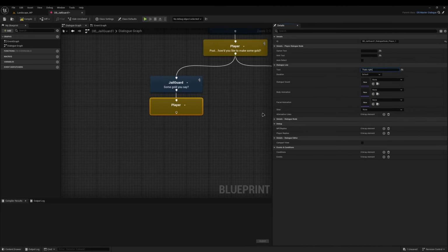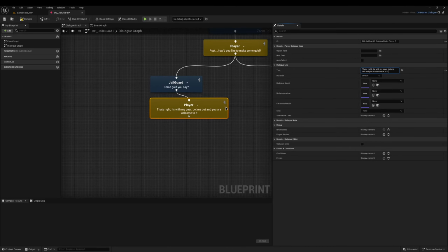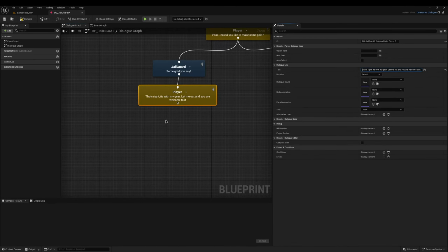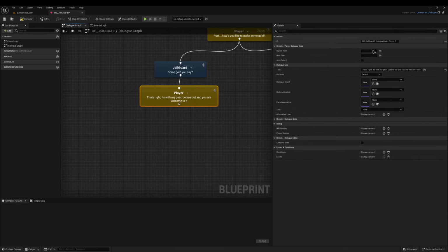And then at this point, you can decide whether or not you want your gold to remain on your character or be taken off of you. In my world, I think it makes sense if you're arrested, everything gets taken off you. So I'm going to go with, "It's in my chest where I was arrested. That's right, it's with my gear. Let me out and you're welcome to it." Like I say, if you want your stuff to remain on your player, then you can just change this text to be like, "That's right, I can give you such and such gold," whatever.